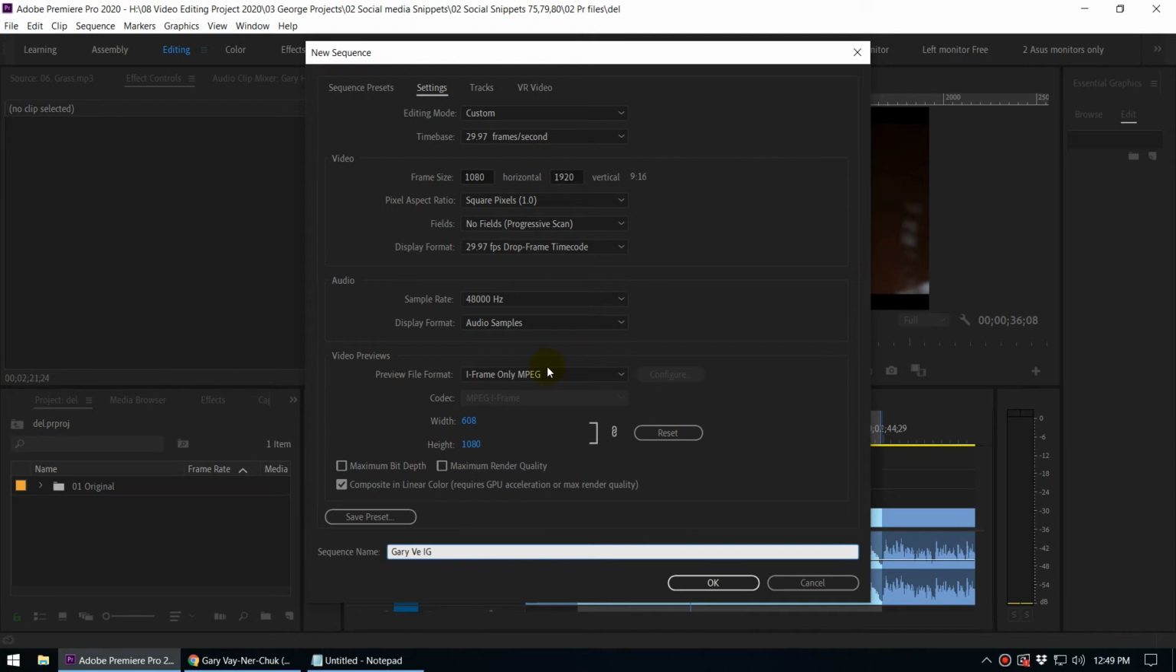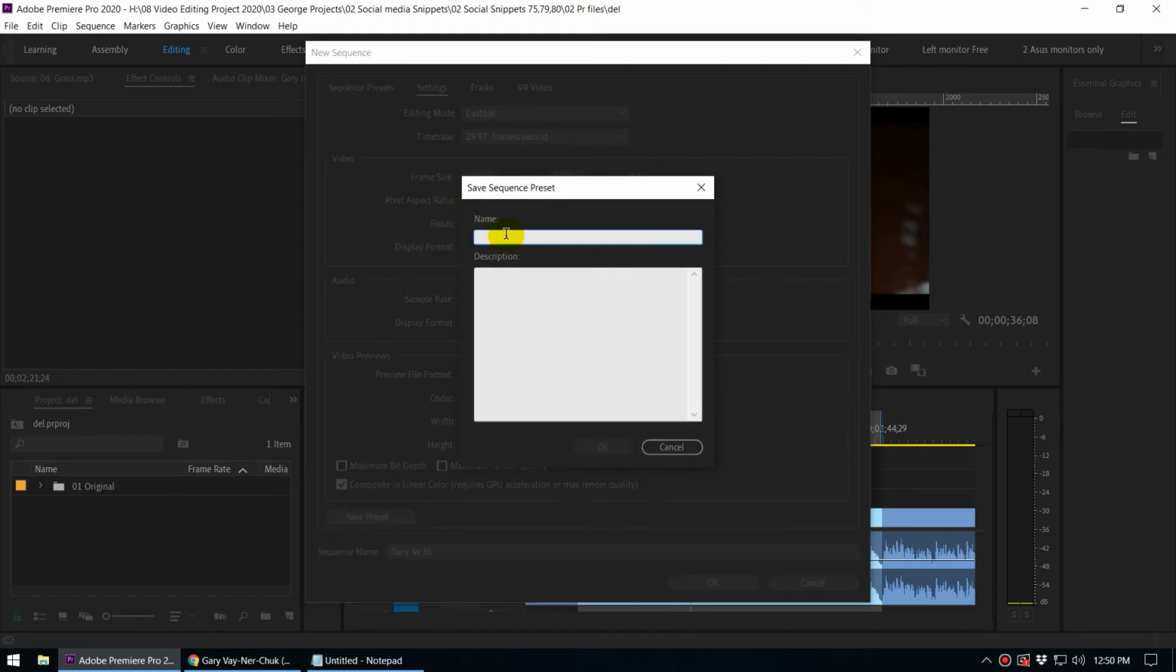By the way, if you are going to create this kind of video again and again, you can save these settings as a preset. You can see here, save preset, and you can type the resolution, of course, let's say 1080 by 1920, right? Let's say Gary or something like that.